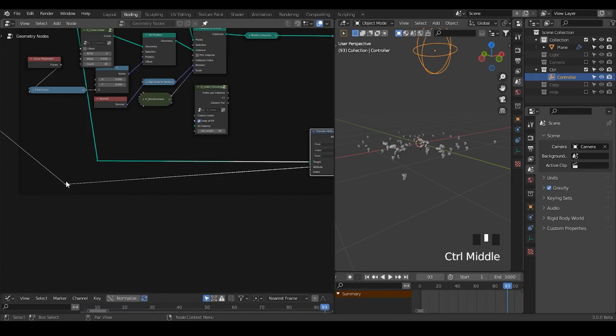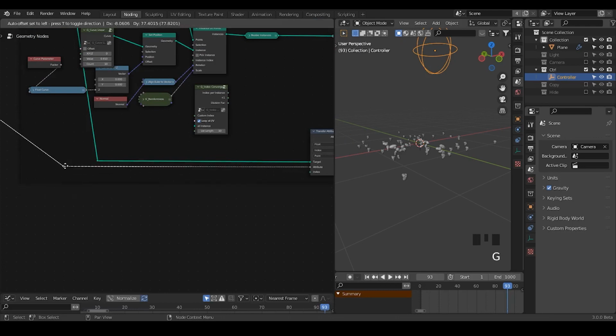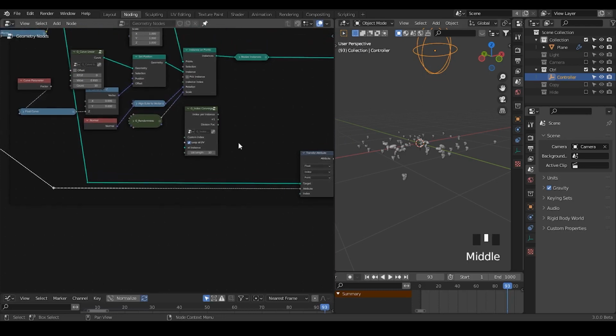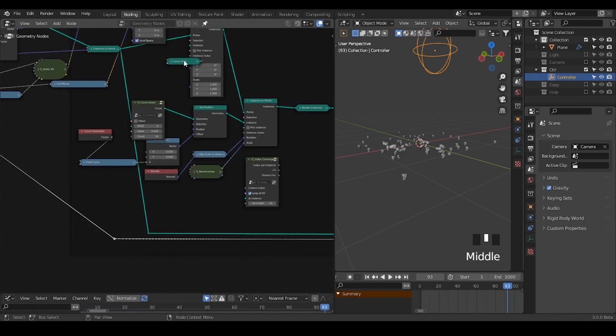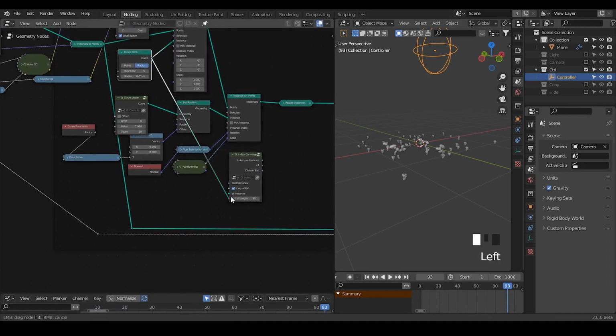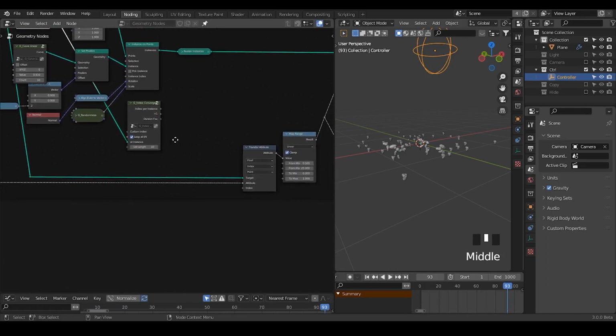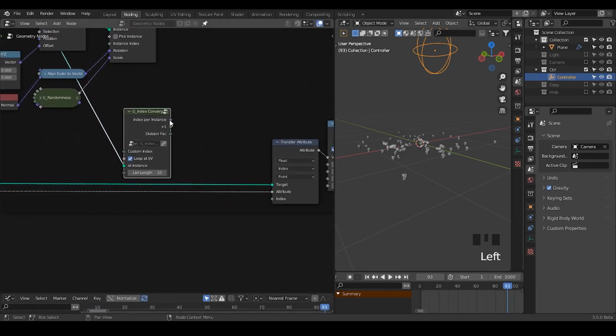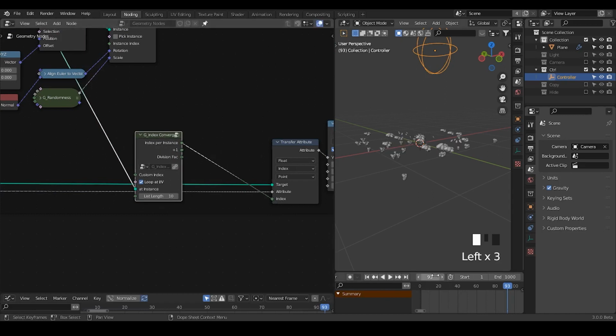Index converge in this case is basically to remind all these kind of instances that they should be in a group. So 5 droplets should be in a group of these splashes, and then we create an index per instance. And let's check. Yeah, now it actually works much better.